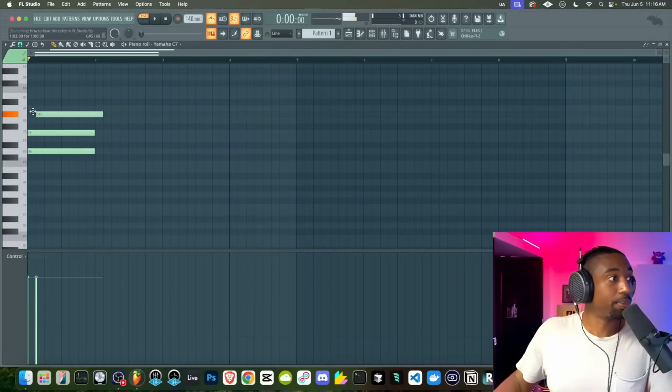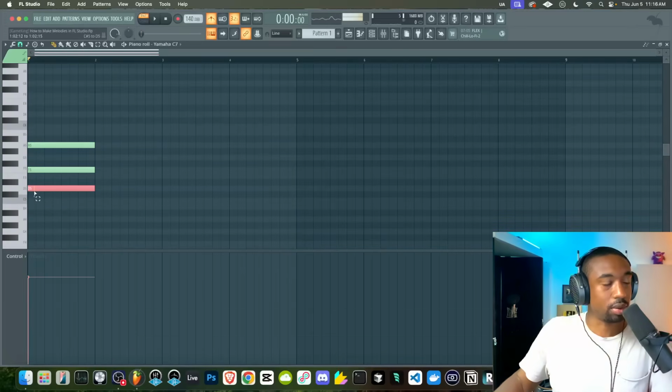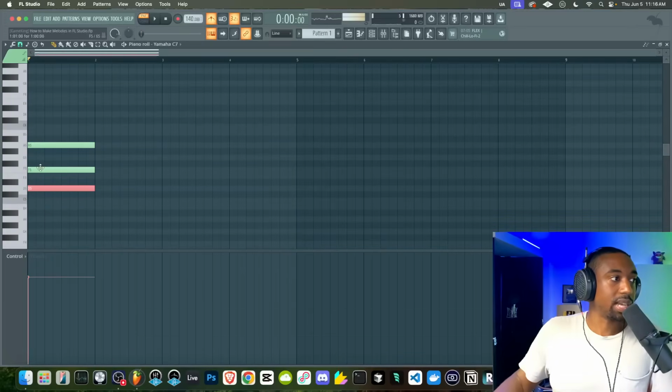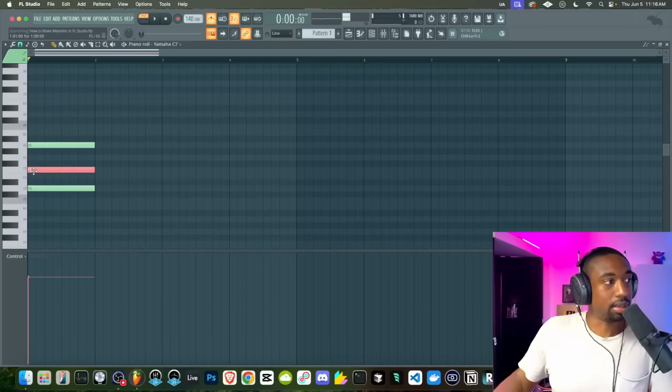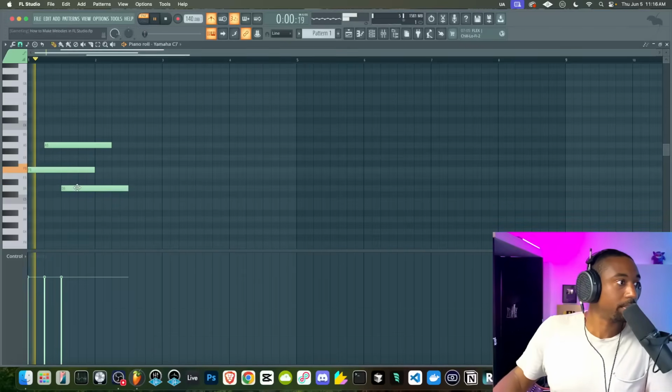So here we have D, F, and A. What we're going to do is not start here at the root note. We're going to start at the middle note here, the third, it's called. So let's go from the third to the fifth back to the tonic. Okay, so let's spread these notes out. We're taking a chord and spreading the notes out.